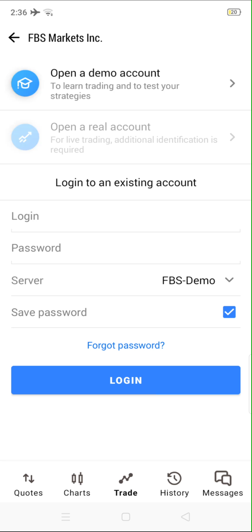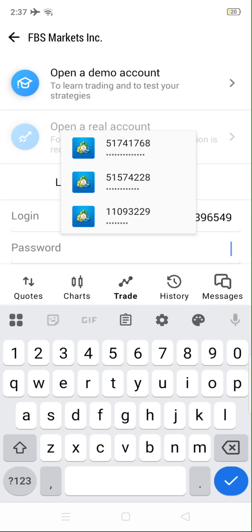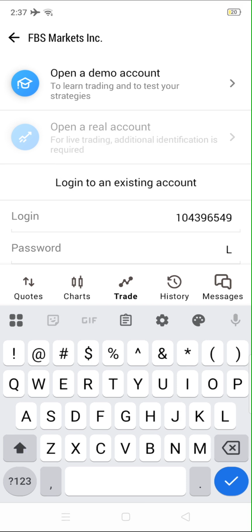If you do not have an account, you can go direct and open an account, and if you have an account, you log into an existing account. So I'm going to fill in my details very fast so that we can execute our first order. And I'm going to put my password as well.